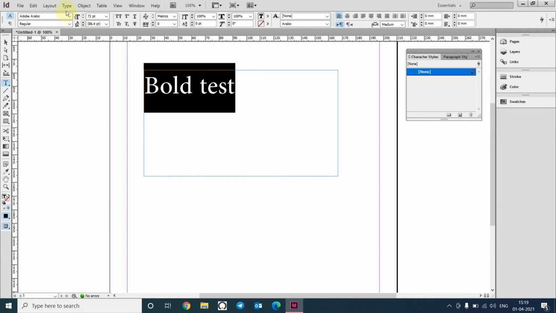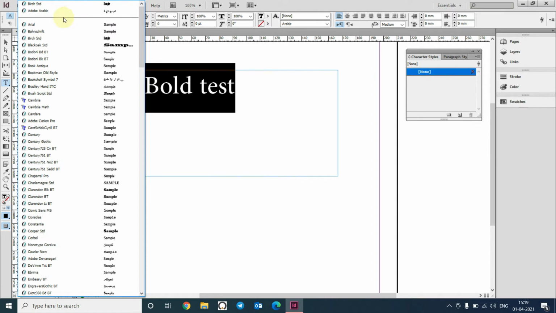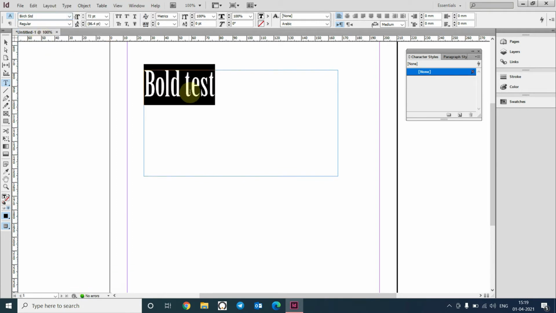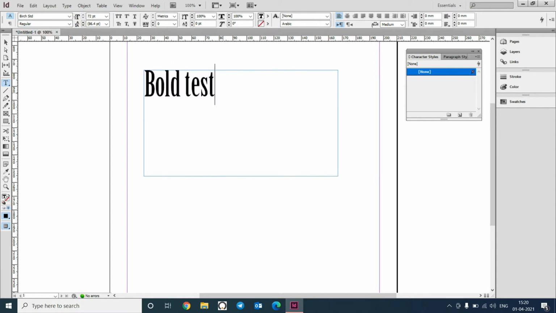The font which I am using here is Adobe Arabic. It has four different fonts: regular, italic, bold and bold italic. But some of the fonts do not have other options. It is only regular. For example, Birch Standard. If you see, it doesn't have a bold font. So we will fake the bold font.